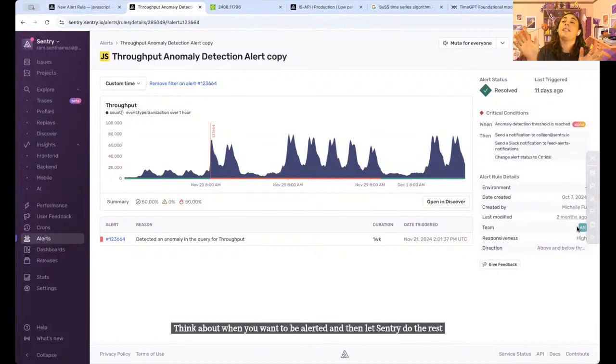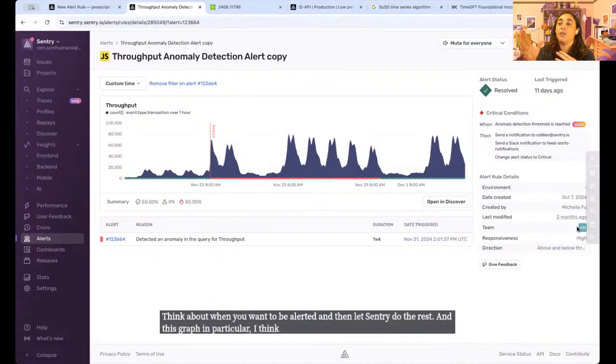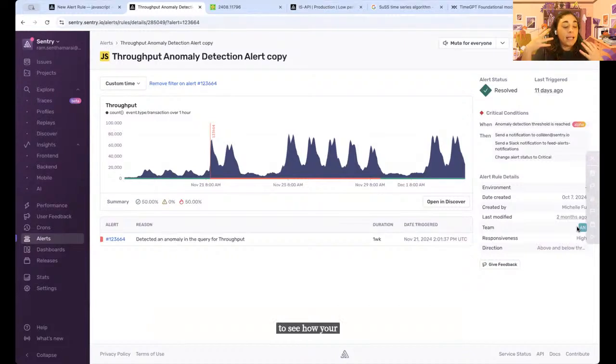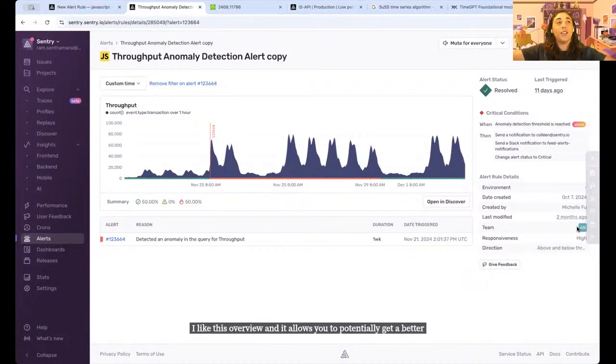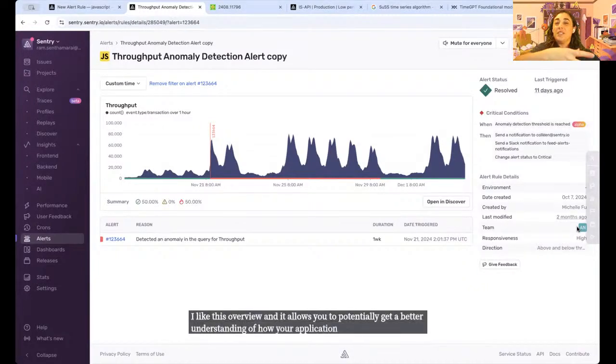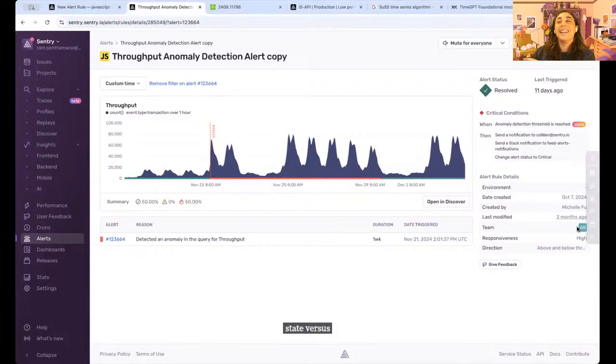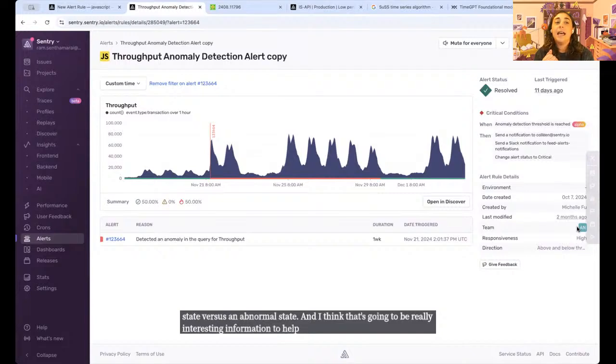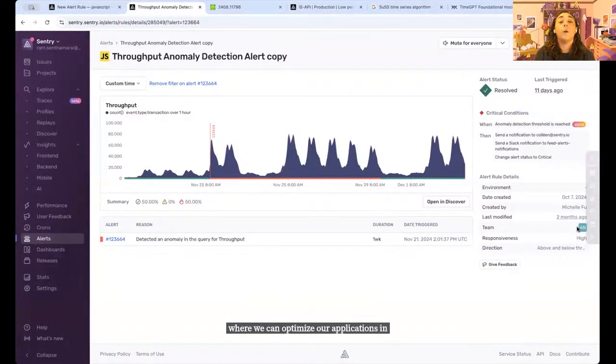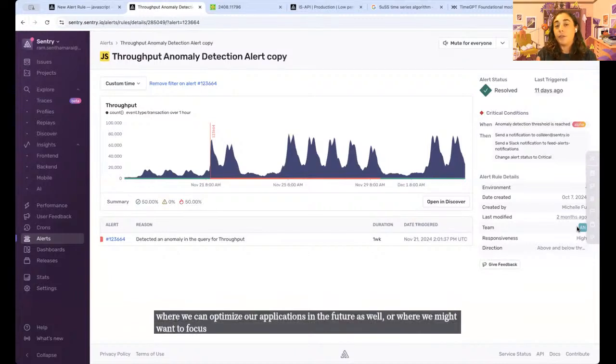And this graph in particular, I think, is really interesting because it gives you this overview, and it allows you to potentially get a better understanding of how your application is used in a normal state versus an abnormal state. And I think that's going to be really interesting information to help us better understand where we can optimize our applications in the future, or where we might want to focus our debugging efforts in the future. So super excited. Thank you, Ram.